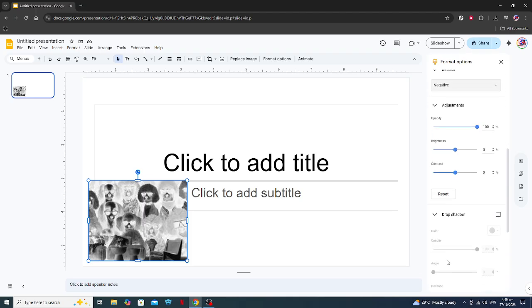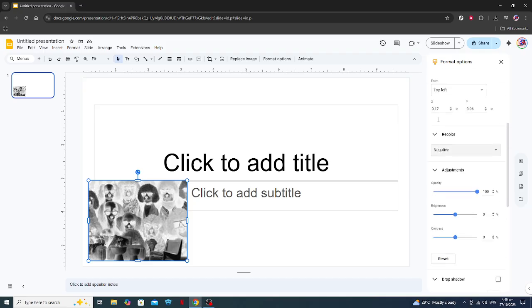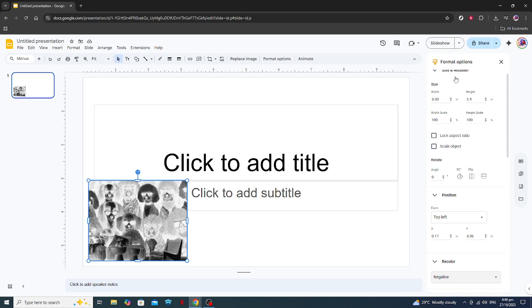And there you have it, the essentials on how to blur your background in Google Slides. Experiment with different effects and adjustments to see what best suits your presentation style.